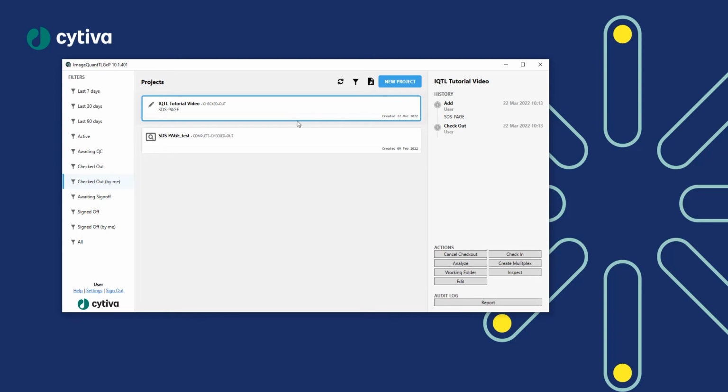Once we choose that project, we can see we have some particular actions that we can take on that project. So for example, we can cancel our checkout, we can check the project back in, we can analyze the project. If it's a multiplex image, you can create a multiplex with the additional channels that we have. You can access your working folder. We could inspect the file to check for any saturation or the quality of the image, and we could do any editing like cropping or rotating of the image. In this case, since we don't have to perform any editing to the image, we can go ahead and just choose Analyze shown here.